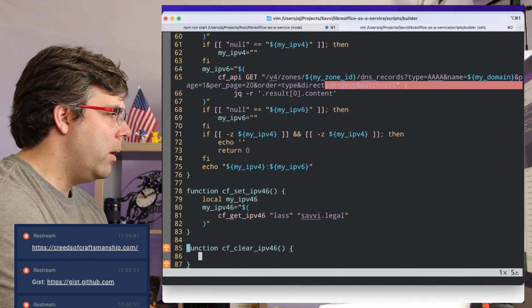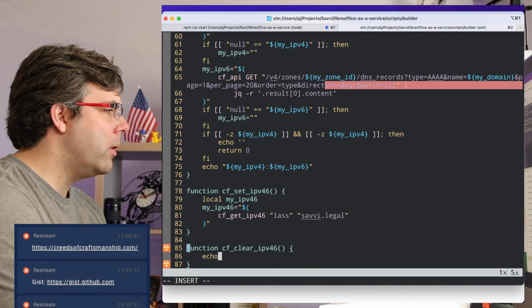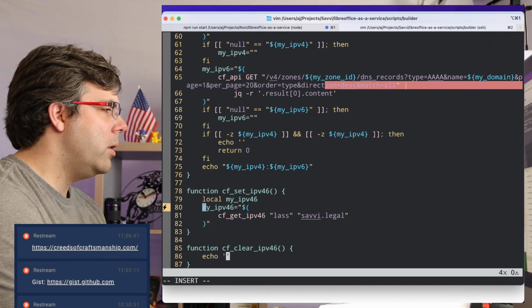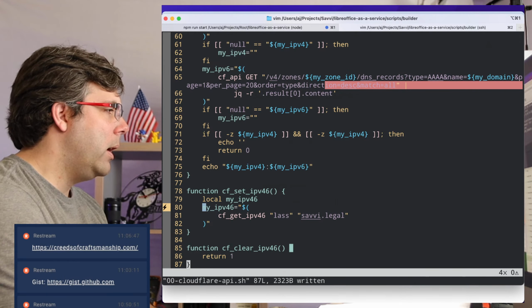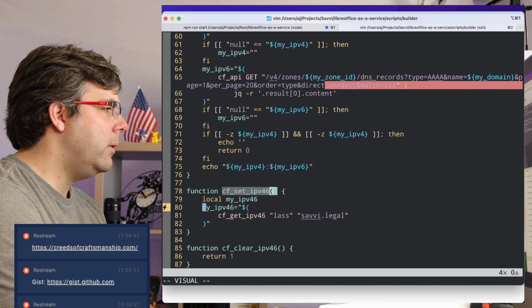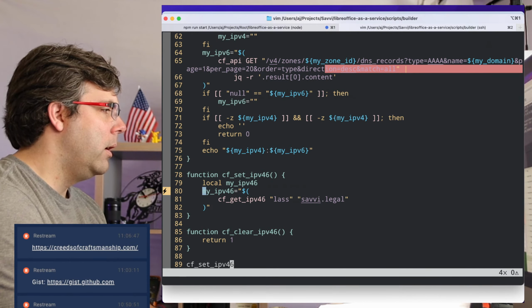Okay, so we're going to have this clear function. I don't know what this is going to do yet. We're just going to do return 1 because this is not implemented. Okay. And so we're going to go with CF set IPv46.